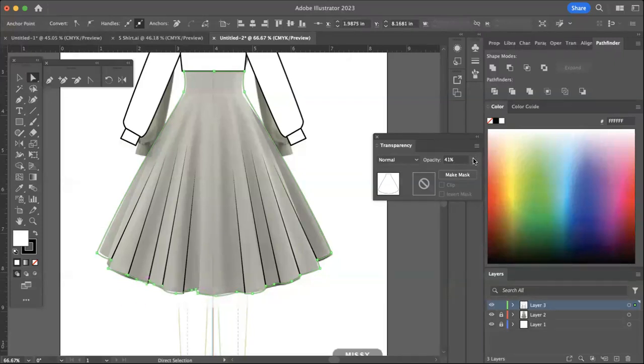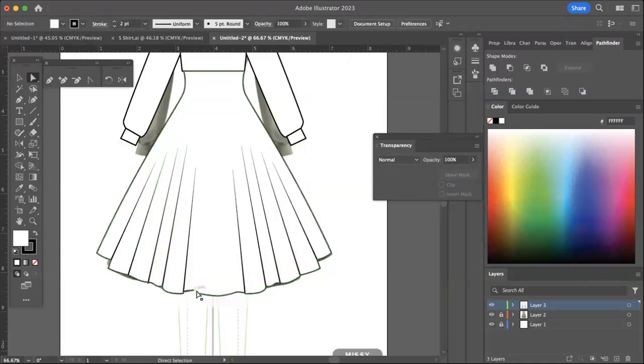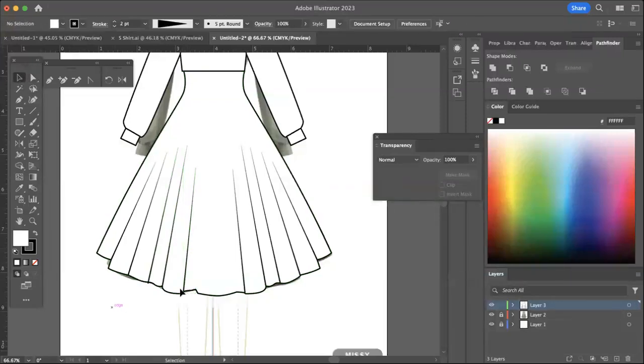I'm going to add one more line. So I'm going to take my opacity back to 100%. And I'm going to add one more line going here up. And I'm actually just going to grab this one. Whoops, black arrow. I'm going to grab this one, Control C, Control F. So I'm copying in front, and then I'm just going to move it over. Get it in place.